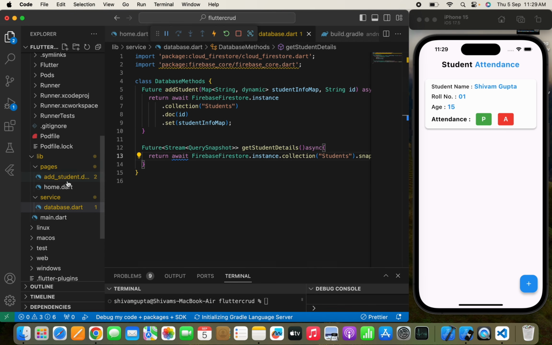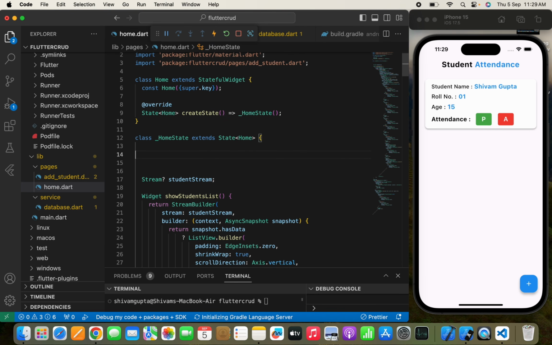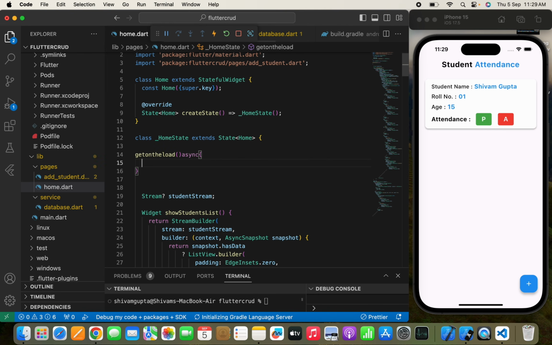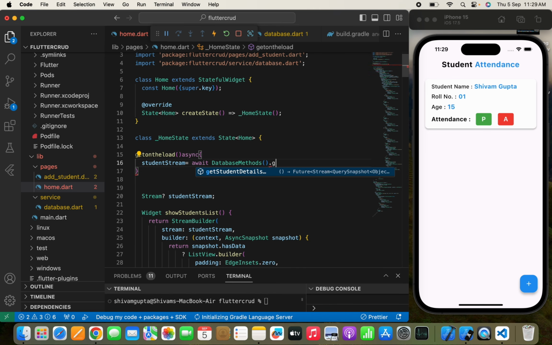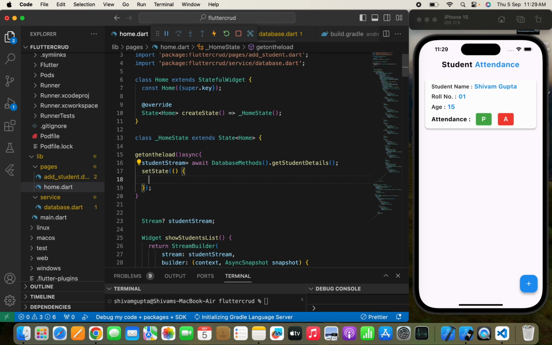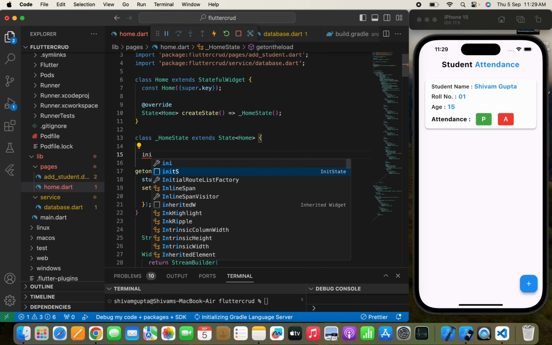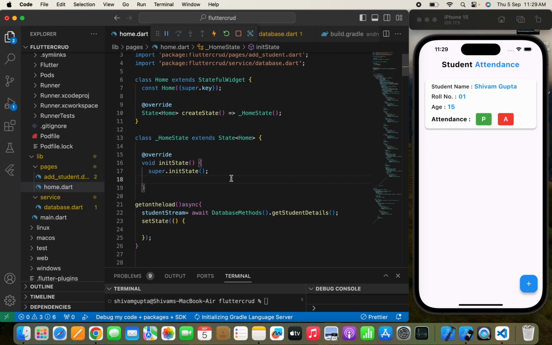Now let's call this function in our home page. So I will simply write getOnTheLoad function and we'll write studentStream equals await DatabaseMethods.getStudentDetails, and we'll pass setState. And now we need to pass this in the initState, because when you start the app, initState is the first function that is usually called in any home.dart page. So initState is the first function that is called when the app starts, or you can say a respective dart file starts.